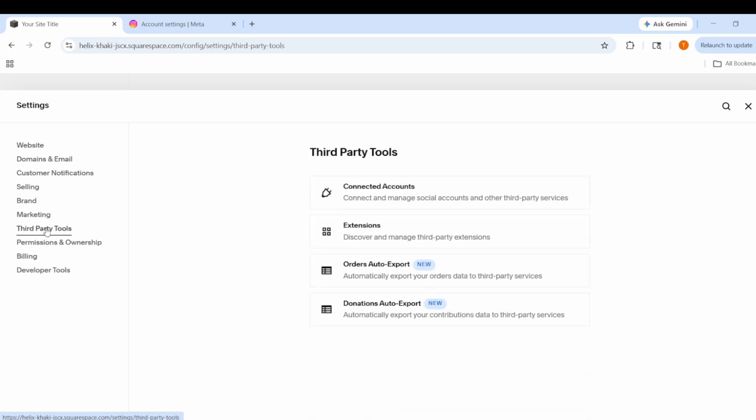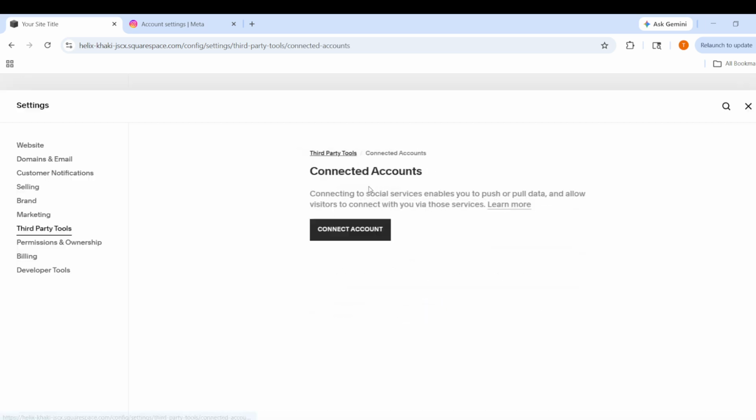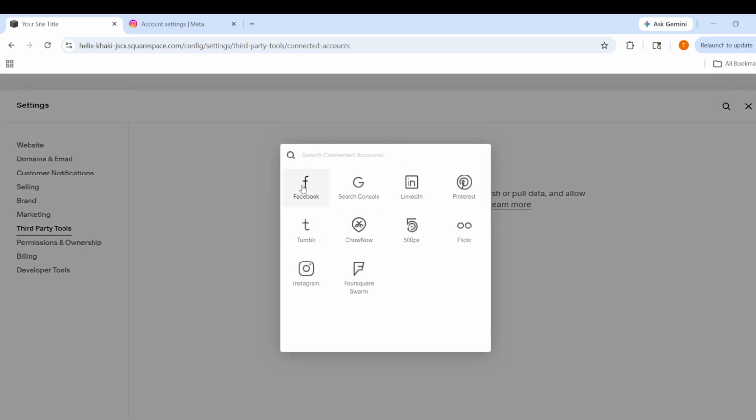This opens the connection options and allows you to choose which social platform you want to link to your Squarespace website. You will see a menu with available services. Select the platform you want to connect, such as Instagram or Facebook. Make sure you choose the correct account type if your social platform offers more than one.